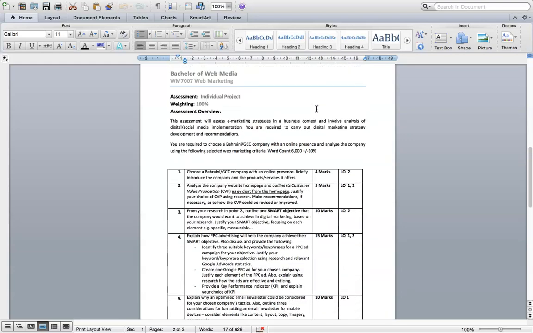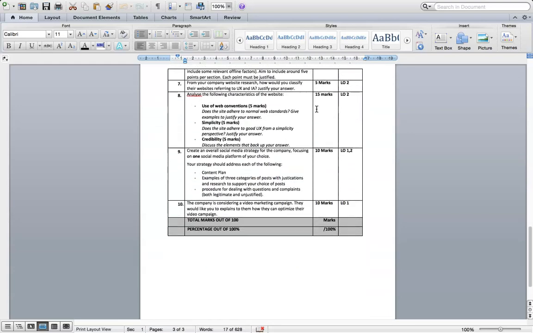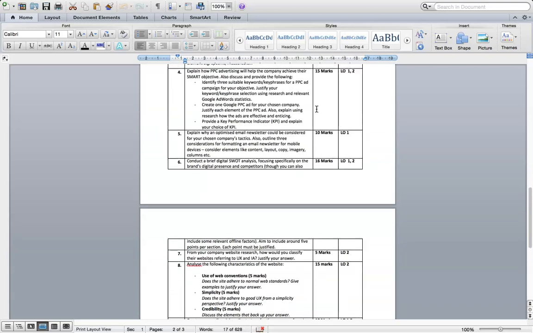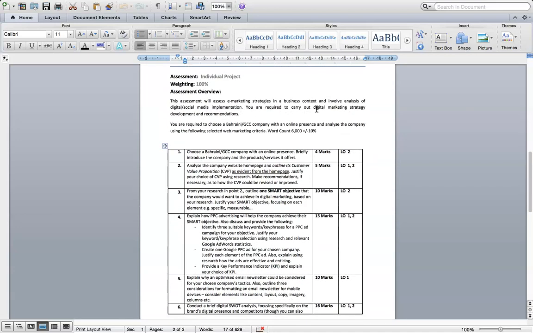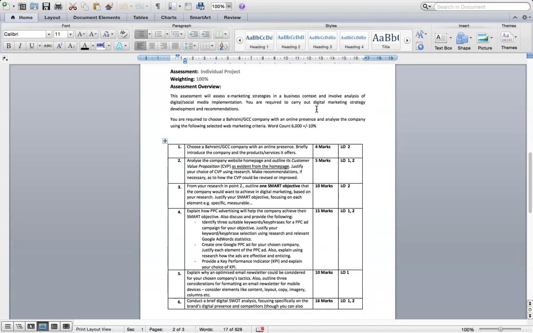That's all fairly straightforward. So as I said, there's 10 parts to this assessment, and you will hopefully do each part. And I'll go through them all now just quite quickly, shouldn't take too long. So part one, choose a Bahraini GCC company with an online presence. Briefly introduce the company and the product services it offers. It's easy marks there, really. I'm giving away free marks.